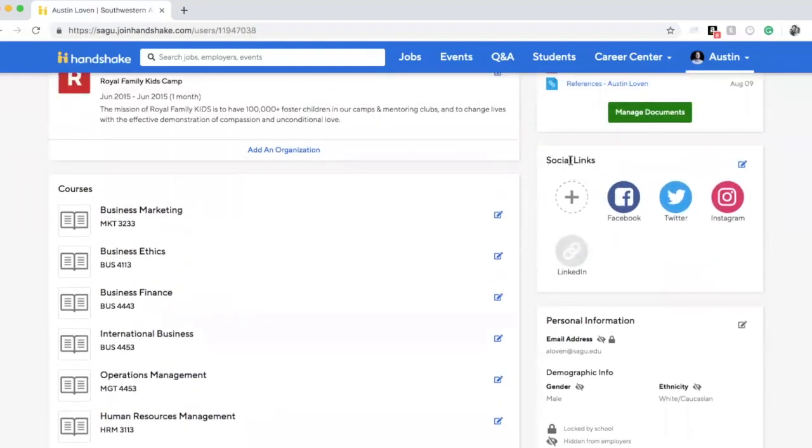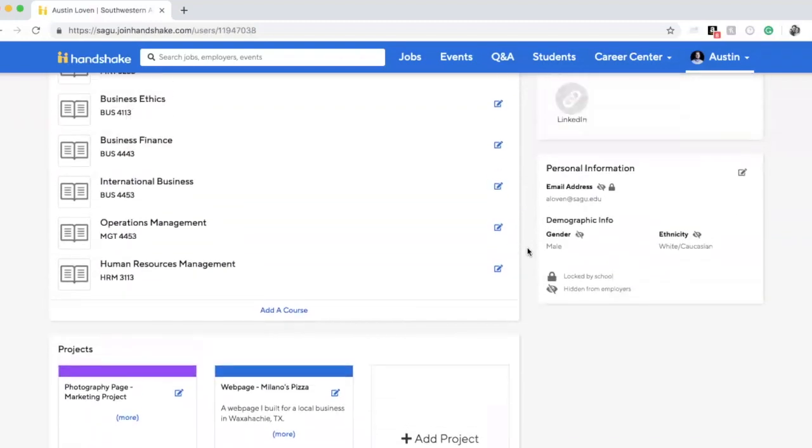You're able to add social media links, including Facebook, Twitter, Instagram, LinkedIn, if you like that. You're also able to add Vimeo accounts, YouTube accounts. For example, if you're a DMA or music major and would like to show off a former performance that you've done or former video that you've completed, you can add that there as well, or in the project section below.